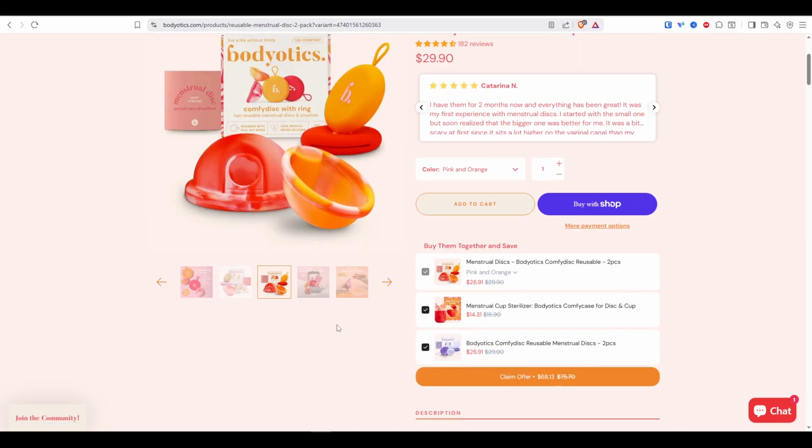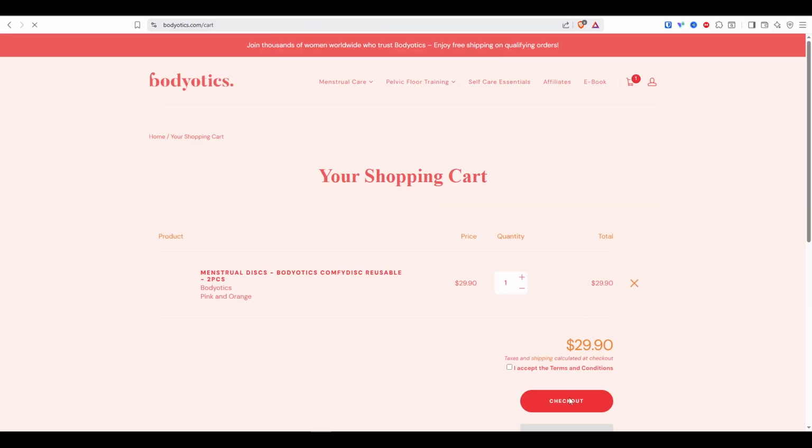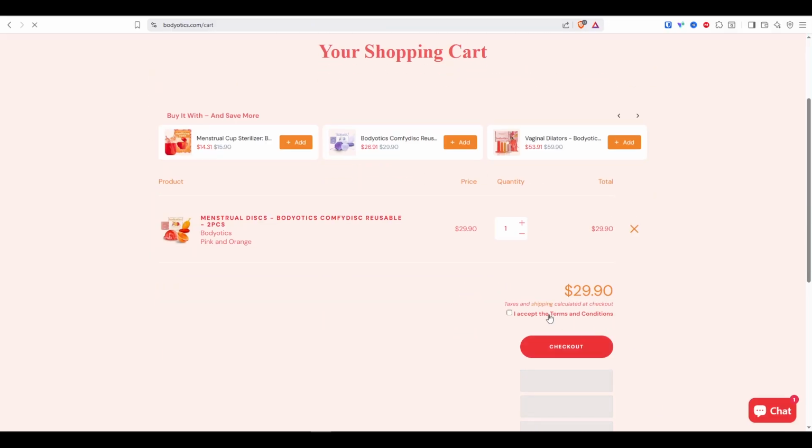This is like the whole shebang right here. So you can just simply go ahead and click on add to cart, or you can just simply click on more payment options to directly go to the checkout page, accept the terms and services, click on checkout.